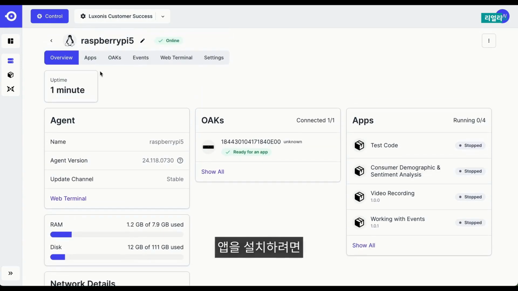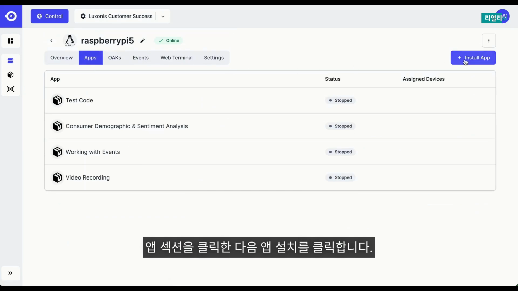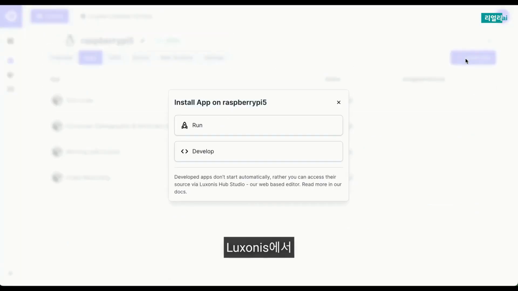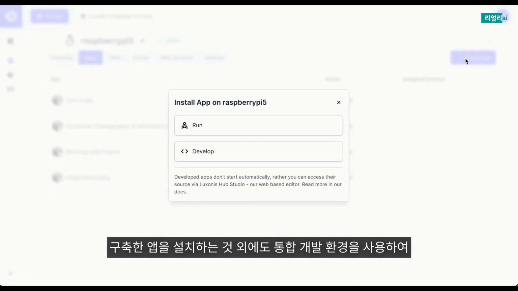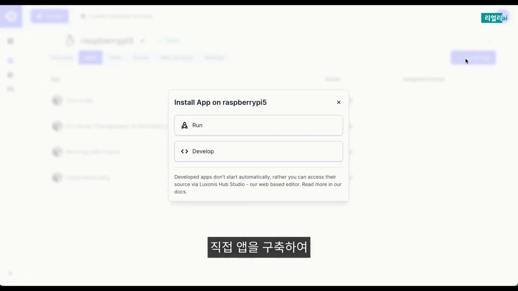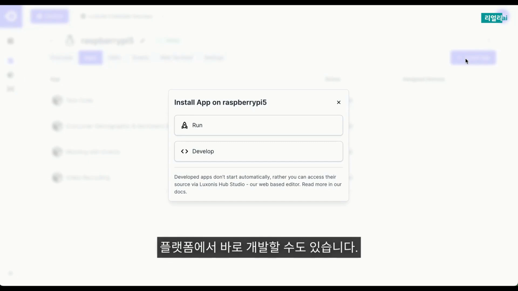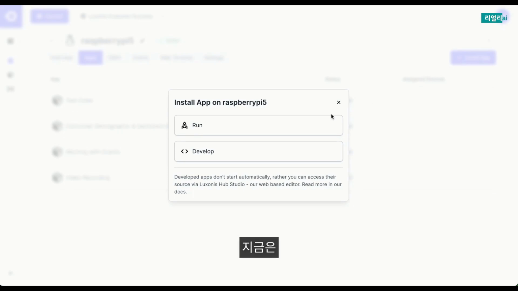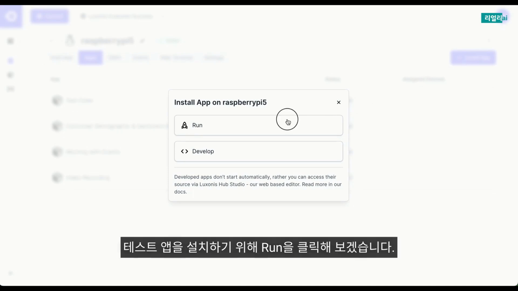To install an app, click into the Apps section and then click Install App. In addition to installing apps that Luxonis has built, you can also build your own and develop them right in the platform using the integrated development environment. We'll get into that at a later time. For now, let's click on Run because we just want to install a test app.